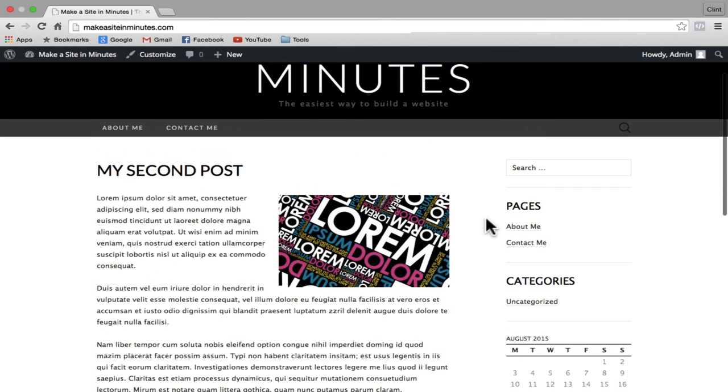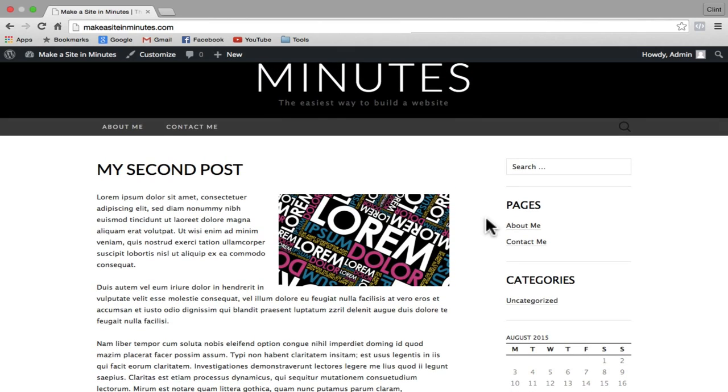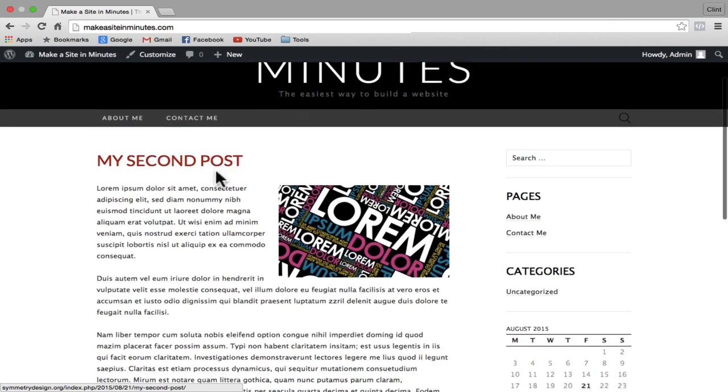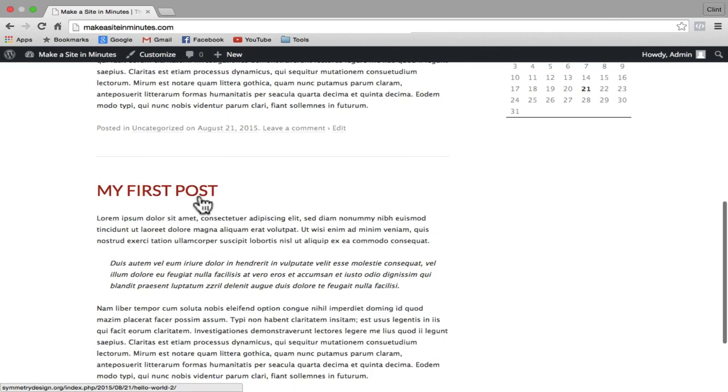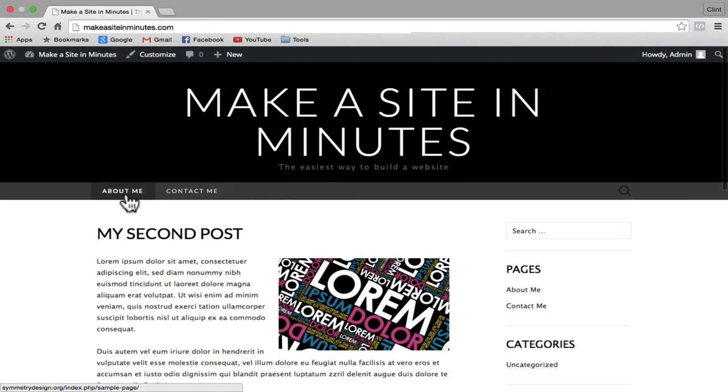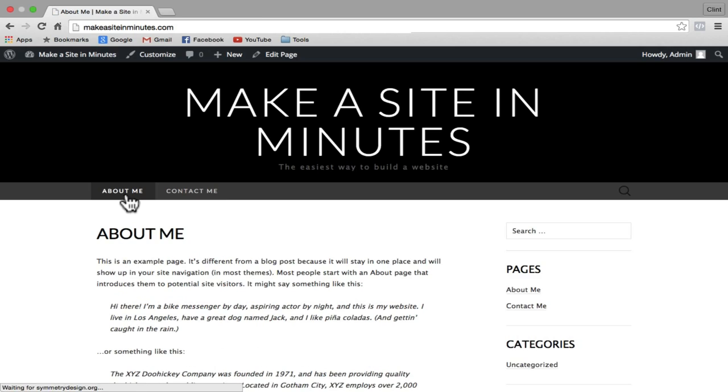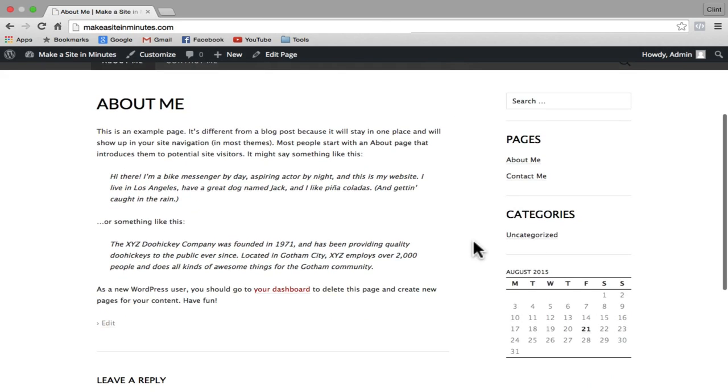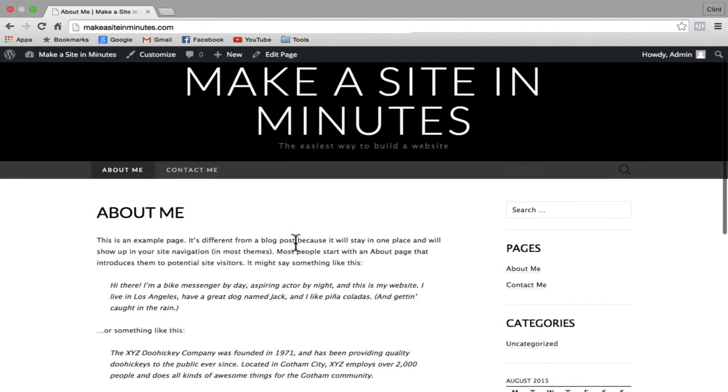And the difference between posts and pages: posts are going to be updated on your blog page in chronological order. So when you create a new post, that new post will always appear at the top. So you can see my second post is at the top and my first post is at the bottom. Pages are always going to stay the same. So if I click on the About Me page, you can see that this is a static page that will always remain the same unless you go in and edit it. And then we have our Contact Me page.